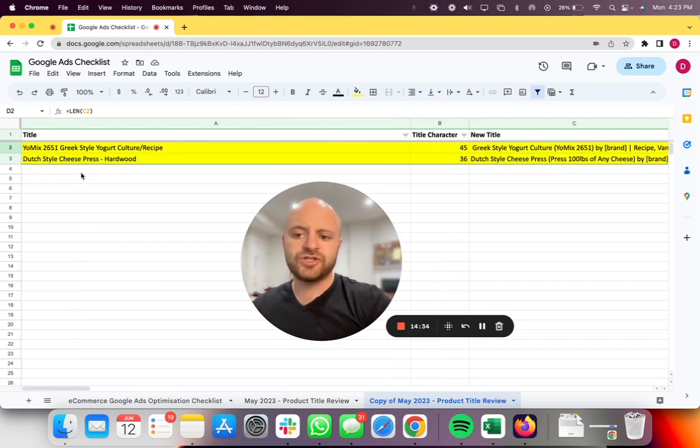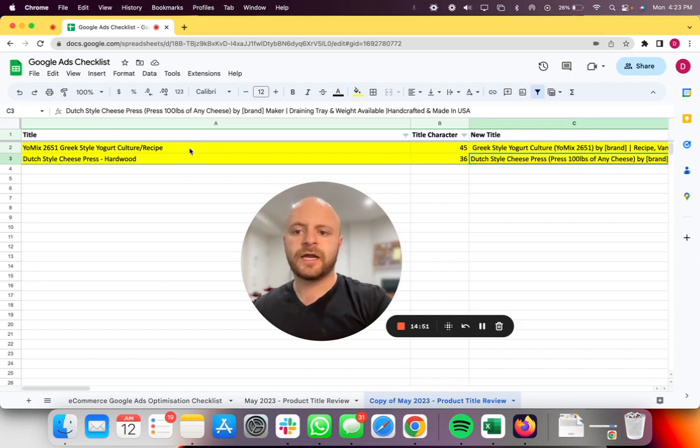Example number two, Dutch style cheese press dash hardwood. Okay, I know what this product is. It's a Dutch style cheese press, which is a very specific type of cheese press, right? But again, I'm only using 36 characters. How can we optimize that a little bit better? Well, let's click on this one. Dutch style cheese press. Press 100 pounds of any cheese.